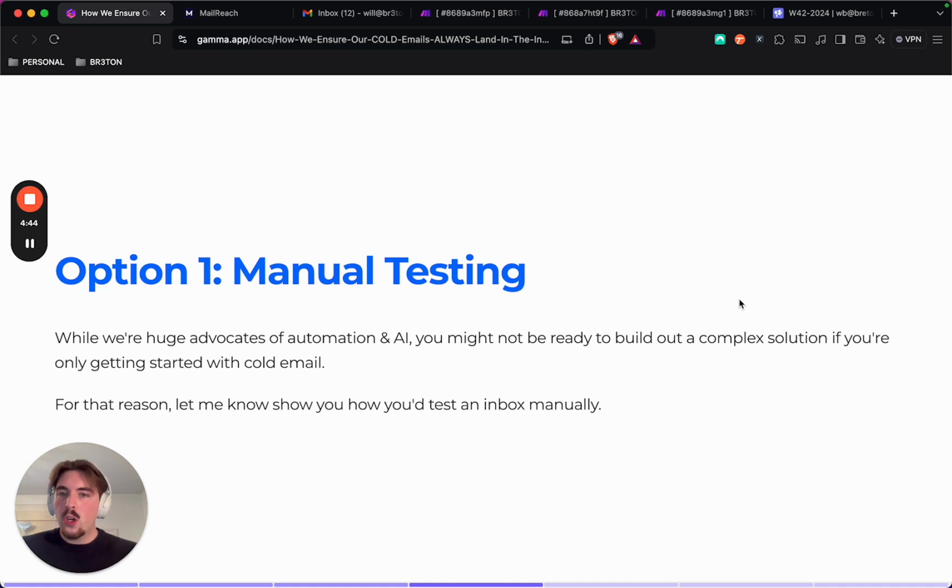So the first option you would have if you were trying to create a similar system is manual testing. We're huge advocates of automations and AI, but in the situation that you're currently in, you might not be ready to build a complex solution, especially if you're only getting started with cold email. For that reason, let me quickly show you how you would go about testing an inbox manually.